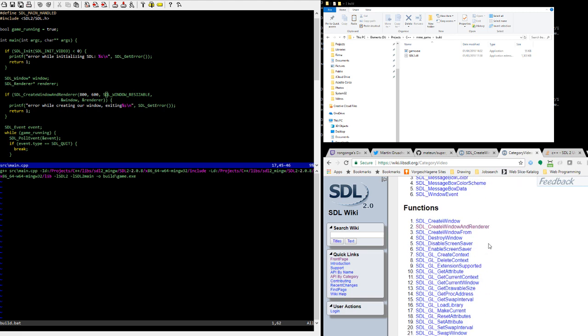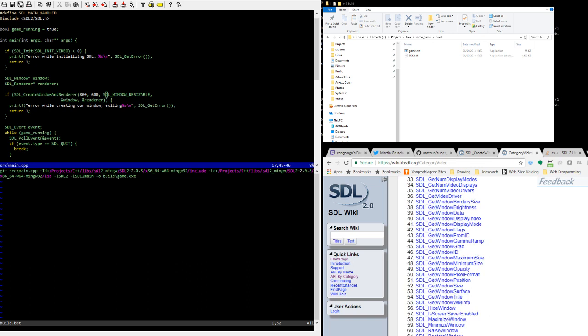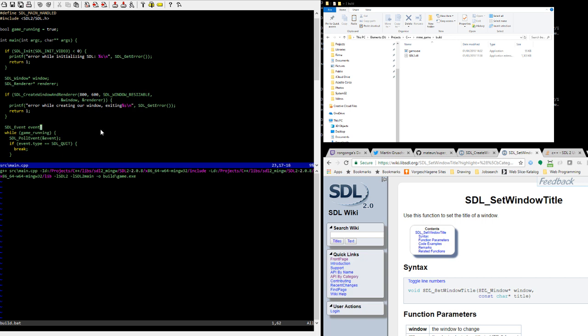So let's set the window title. We can do that. Yes, we can. Okay, we'll do it that way. Set window title. Let's say this is called the MMO game. And of course, we have to tell it which window it is. And this is it. See if that still builds.